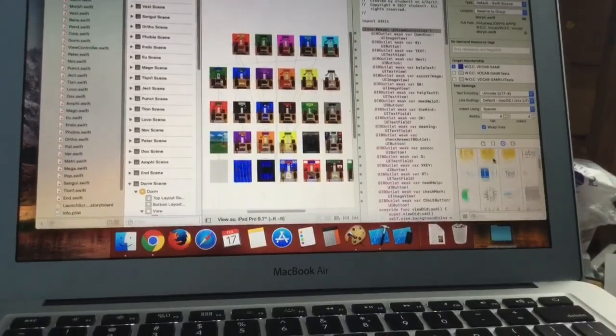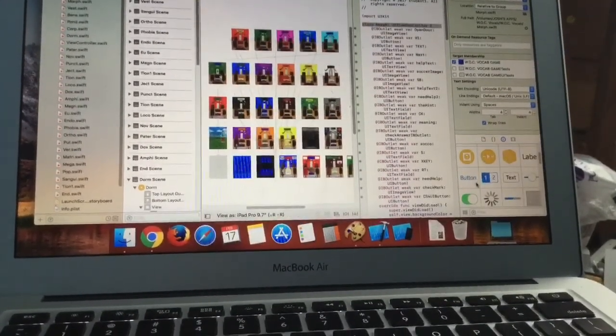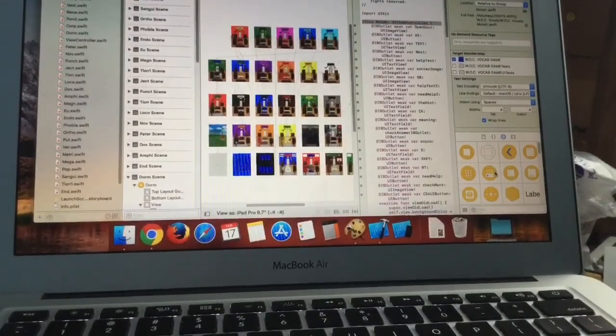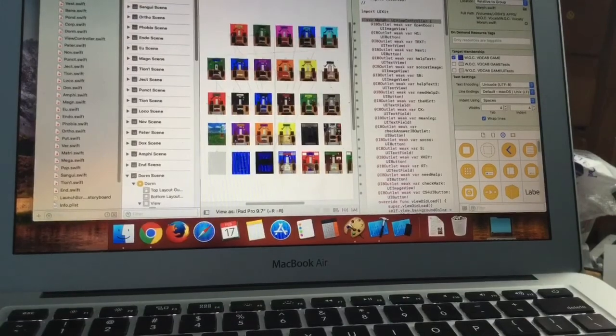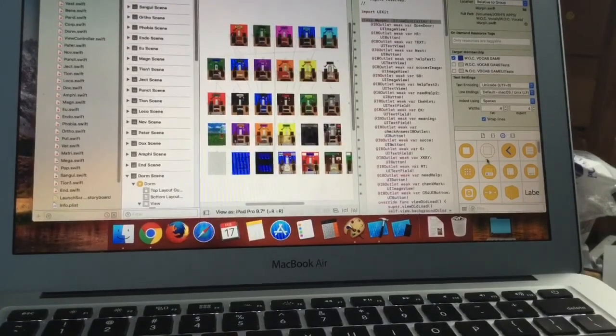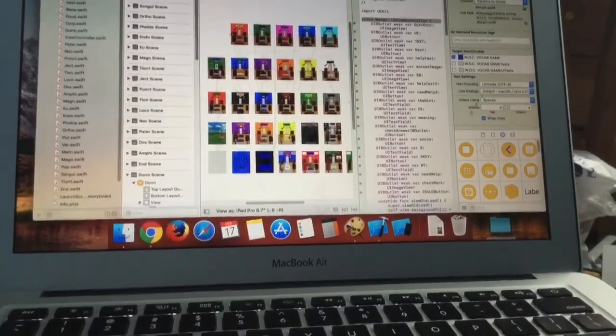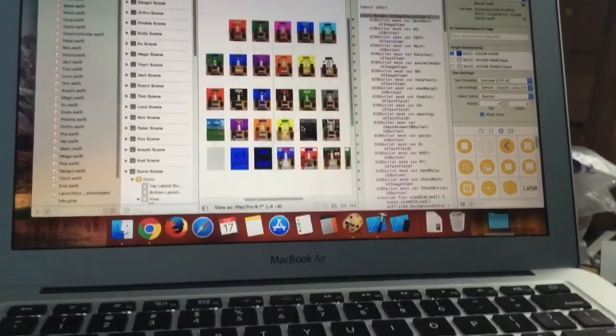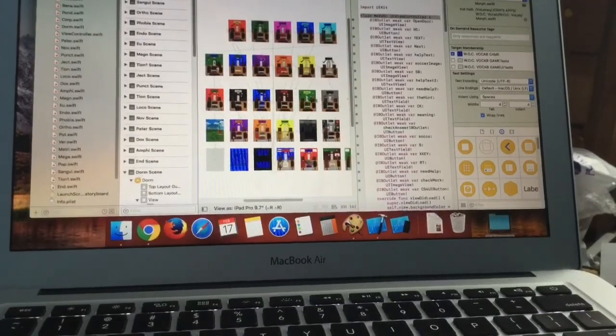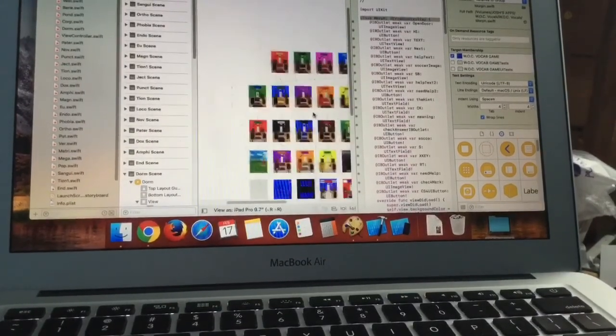Here is the button that you pull. This is pretty much all you need. This adds more views here, and you can also edit views in this section as well. I forgot to say that. But pretty much all you need, this Xcode has everything you possibly need.